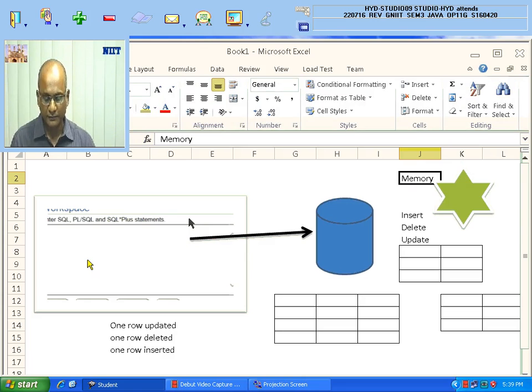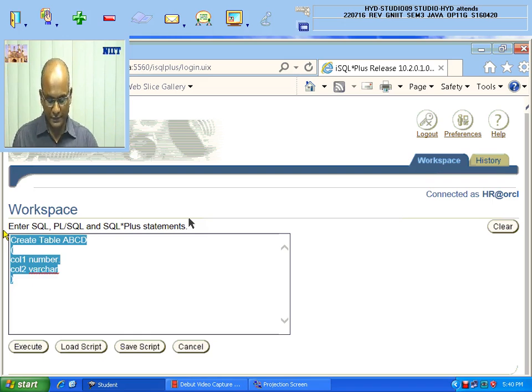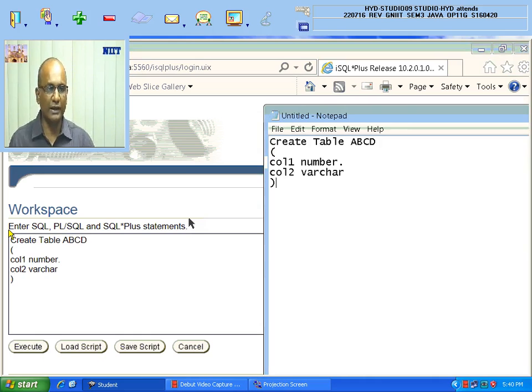Suppose I want to create a table. ABCD is the table name. There I want to create a column, column 1 with number data type, column 2 with varchar data type. Fine, two columns. So I want to create this table. I will explain what would happen with the objective of whatever I am explaining.